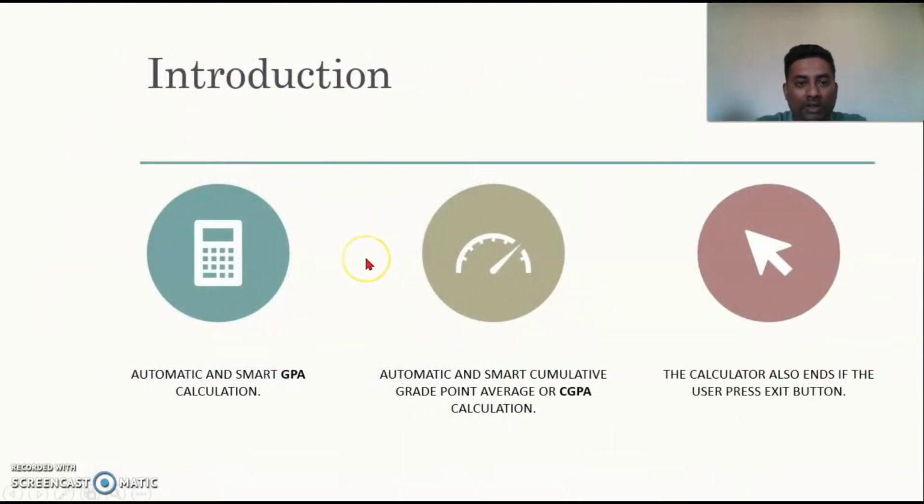So this is the introduction of our project. Our project is able to calculate GPA and CGPA automatically, and the user can also press the exit button to exit the application.